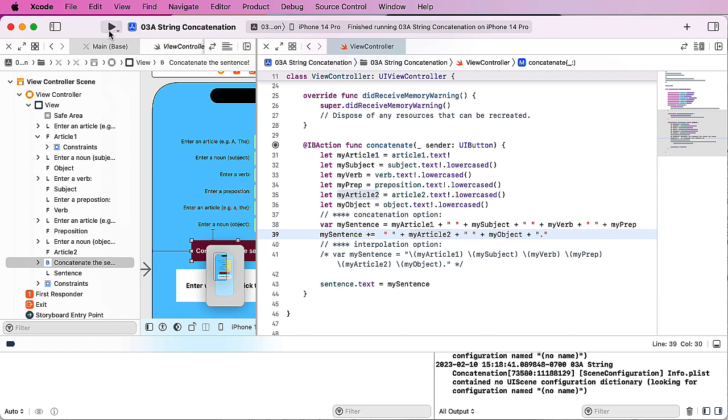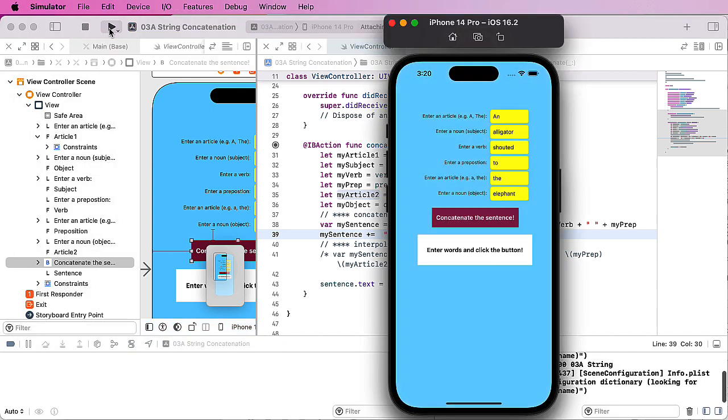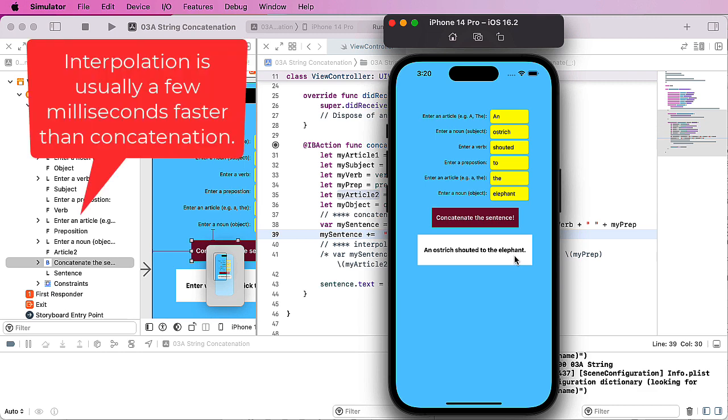Let's try this one. So now we're using concatenation rather than interpolation, and we'll see that works as well. And if I change these values, and type in ostrich, I get an ostrich shouted to the elephant. So either way works. Great example. There's oftentimes more than one way to code something.